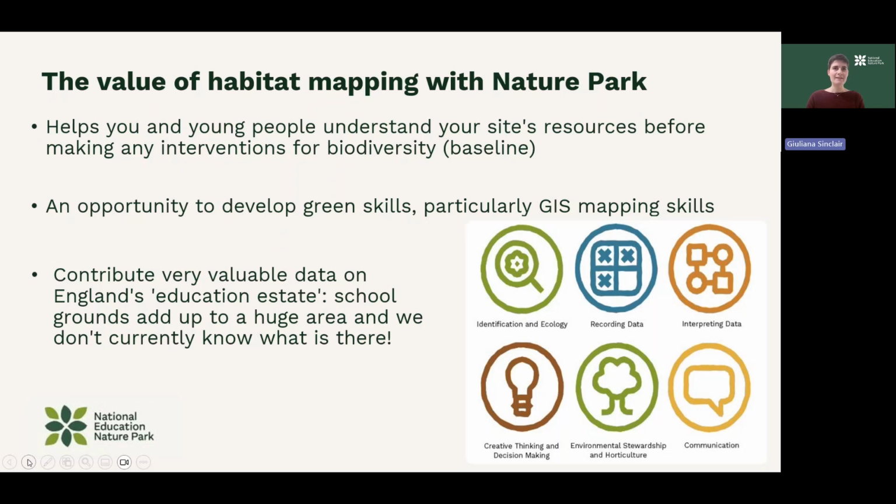And a final thing is having all this information then allows us to predict what sort of gains can be made. So in an area that doesn't have flowers, if you add patches of wildflowers, for example, what can we expect that to do? And how can we expect pollinators or other biodiversity to improve as a result of that change?